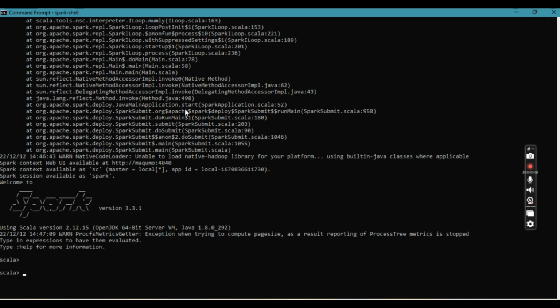So as you can see, guys, Spark is running perfectly. So we have successfully installed Spark on our Windows 10.